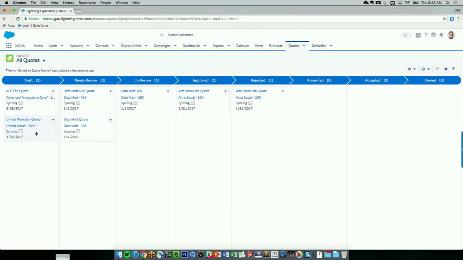So here we have that quote that we were working on, and now it's on a standard Kanban view on a standard object. We could simply drag it on and change the status within Kanban view. But that's not it, so let's switch over and show you what it looks like on a custom object.